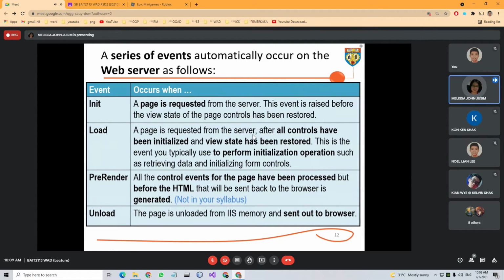And then the example of initialization operation, such as retrieving data, initializing the form controls, like what I mentioned just now, the drop-down list you add in with items. These are some of the examples.